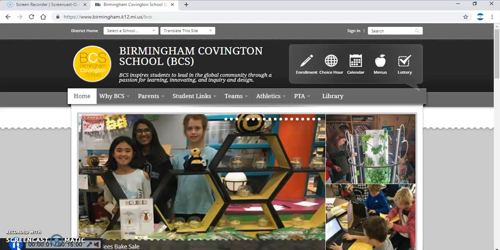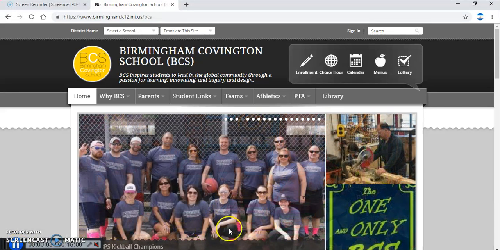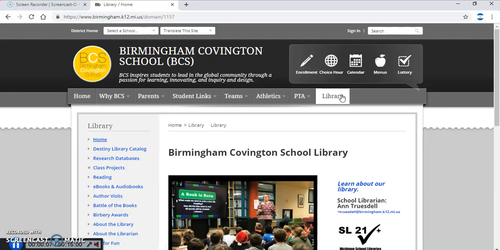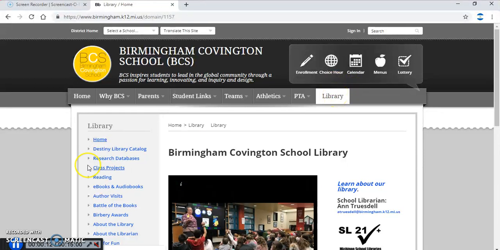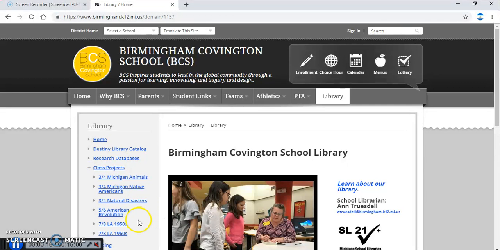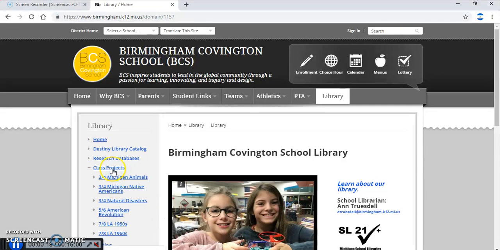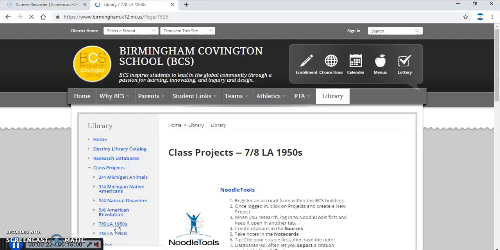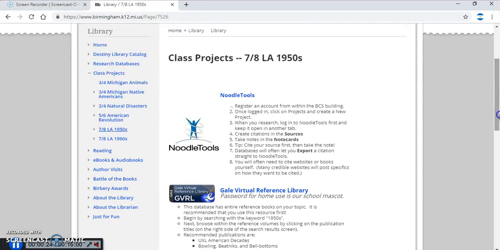Hi 7-8. For this project, the first step is going to be to create your NoodleTools account. And to do that, you're going to go to the Birmingham Covington School Library website, and everything that you need for this project is linked under Class Project here on the left-hand bar under 7-8 LA 1950s, including the first thing you need, which is this link to NoodleTools.